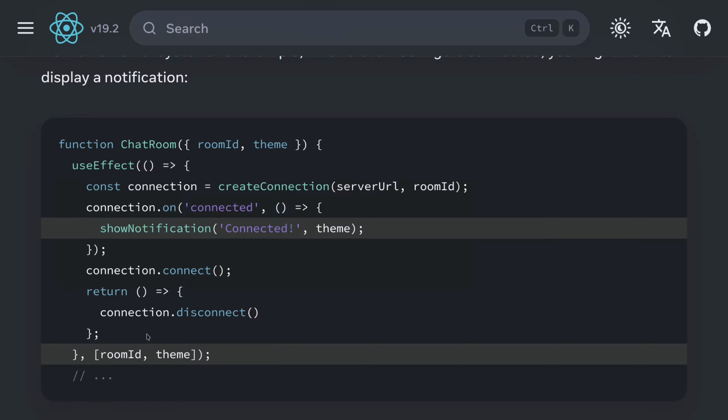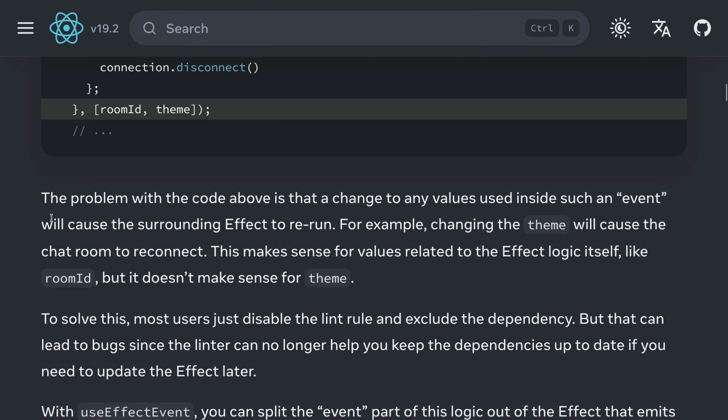But this is problematic because the linter does not know anymore what dependencies have to be there inside of this dependency array of the useEffect, which they are showing here as well. So inside of this paragraph, they are explaining the same thing basically. The problem with the code above is that a change to any values used inside such an event will cause the surrounding effect to rerun. Okay, so whenever the room ID or the theme changes, the useEffect will rerun.